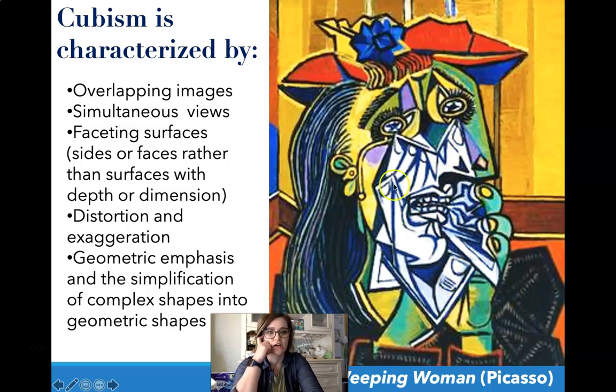There's just a lot going on. I could stare at this forever and notice something new. And there's a geometric emphasis. So obviously that's geometric shapes, okay? So everything's boiled down to their most basic shapes.